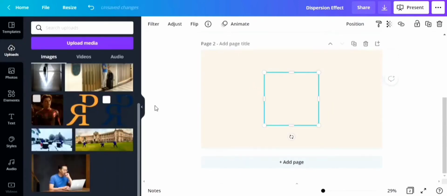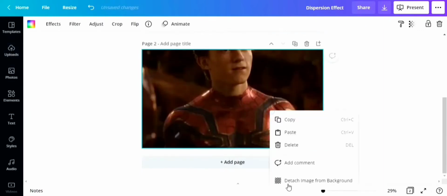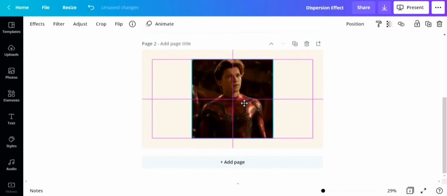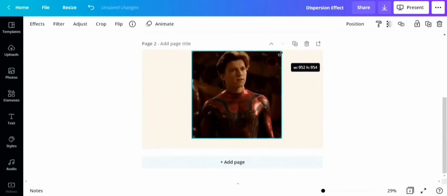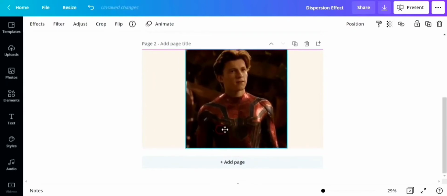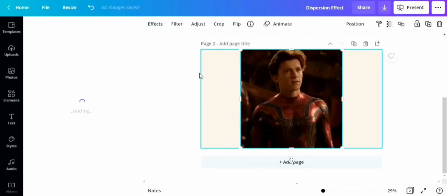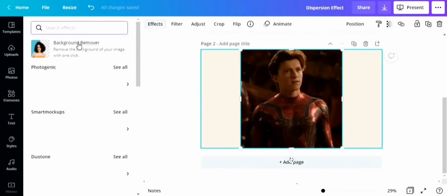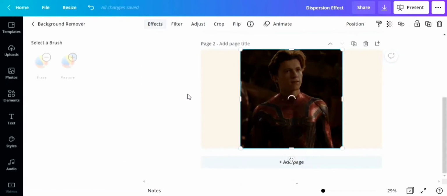First of all, we're going to upload our photo. I really recommend your photo having no background, but in case it has any, you can just remove it using the Canva background remover. If you're using Pro, this is just one click. Just go to effects and let's remove the background of this image. Waiting for Canva to remove it.